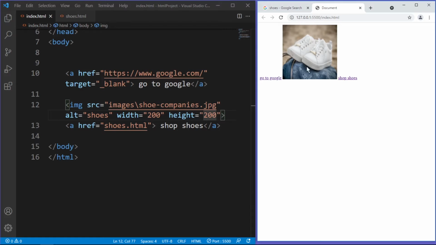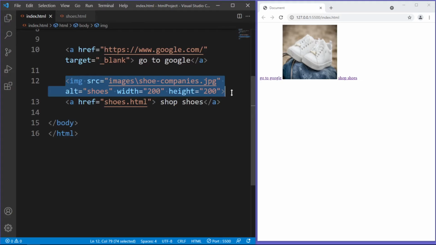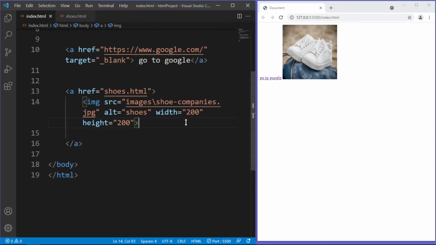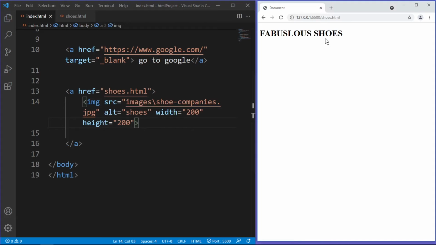Now if you want to make this image a link that will redirect your users to your shoes page, you can do it. Just copy this image tag, cut from here and paste it here within these opening and closing a tag. Save. Now if I click on this image, it takes me to the Fabulous Shoes page.